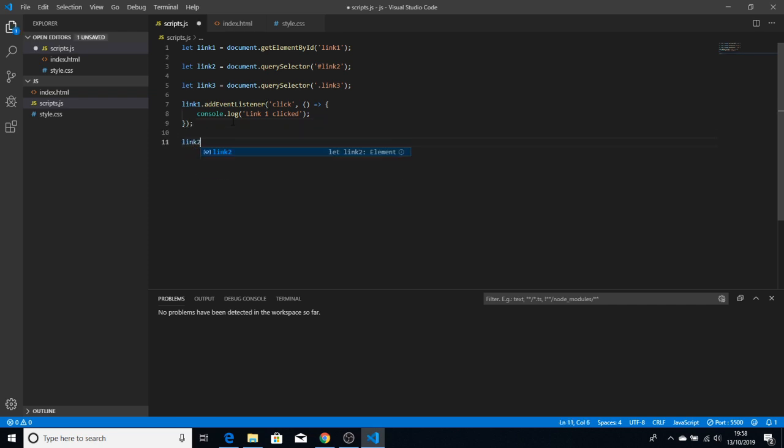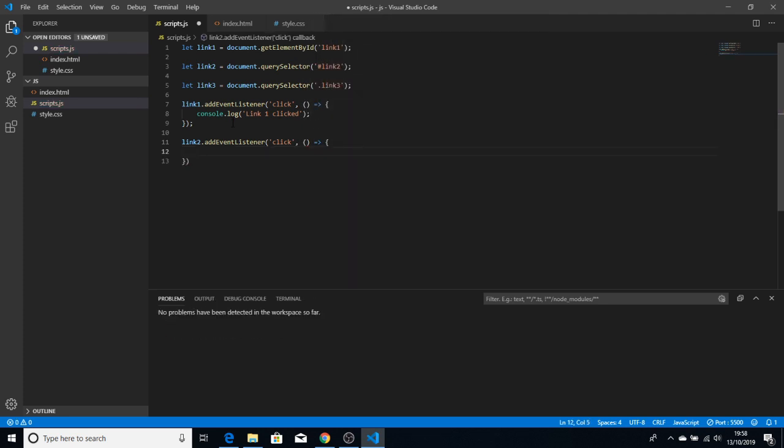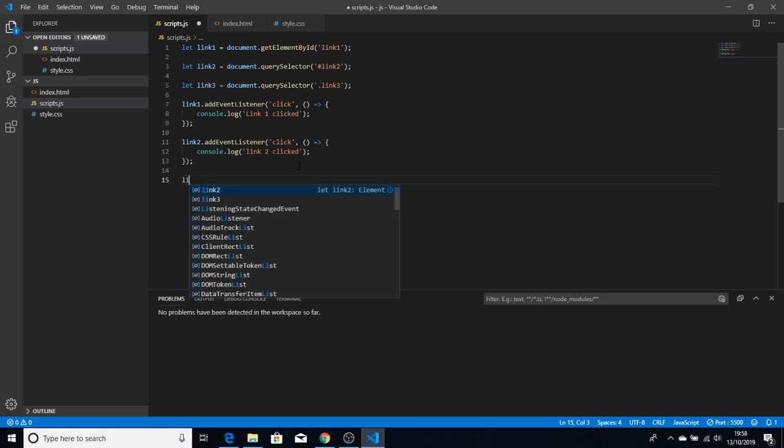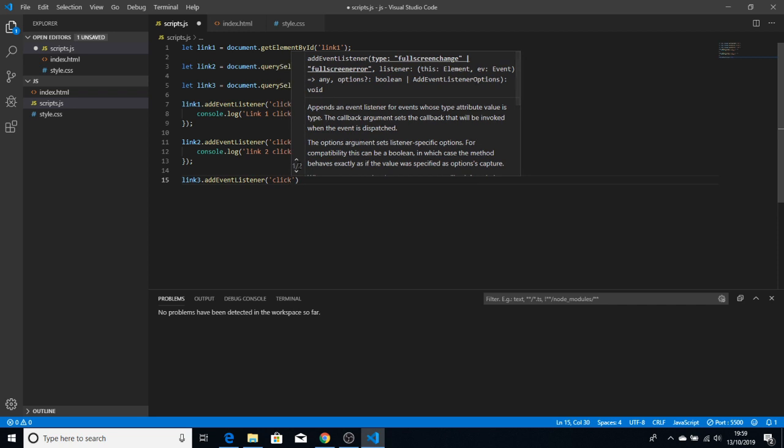And then if we do link 2 addEventListener, click, another function, and we do console.log link 2 clicked, and then what we'll do here is link 3 addEventListener, and then we'll click.